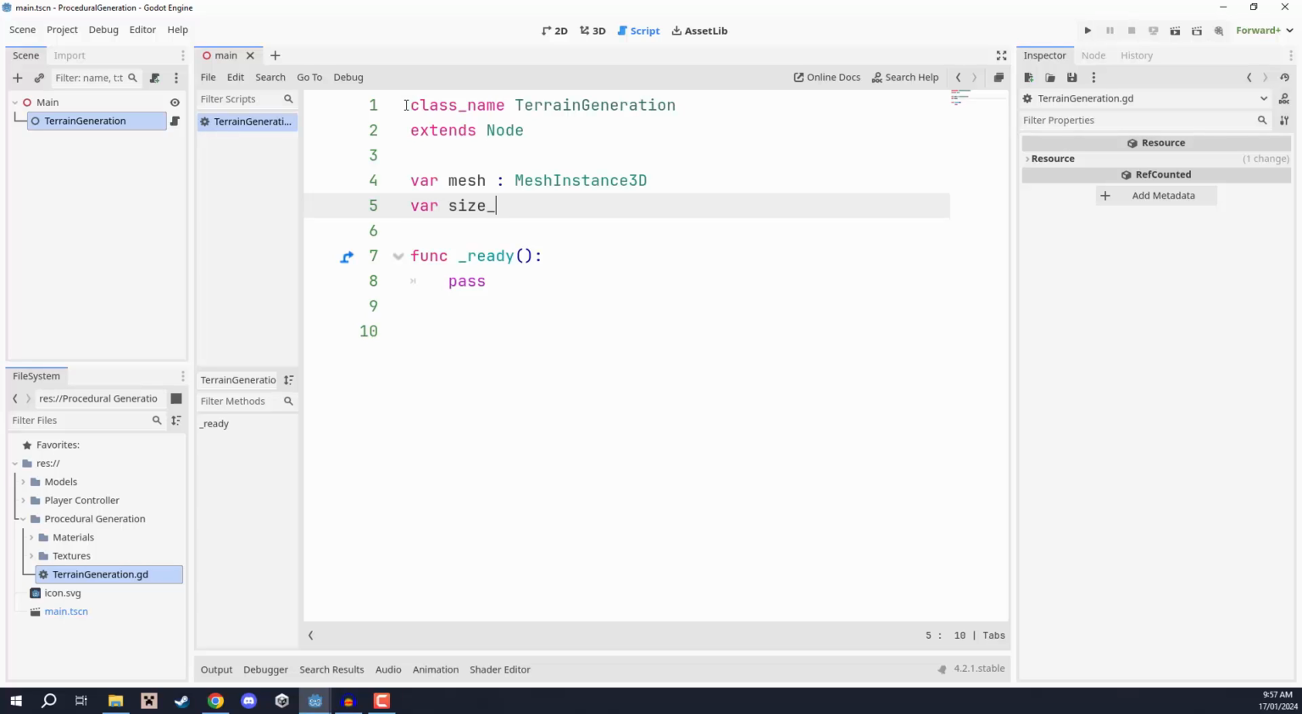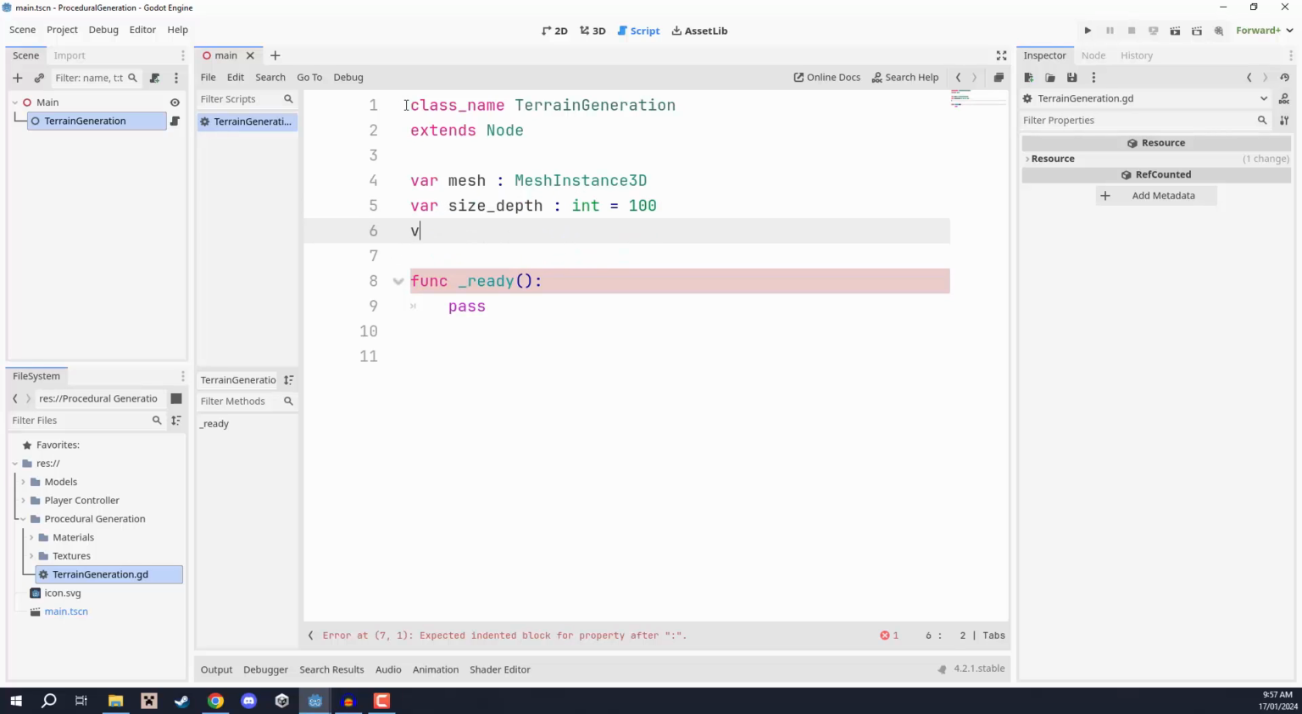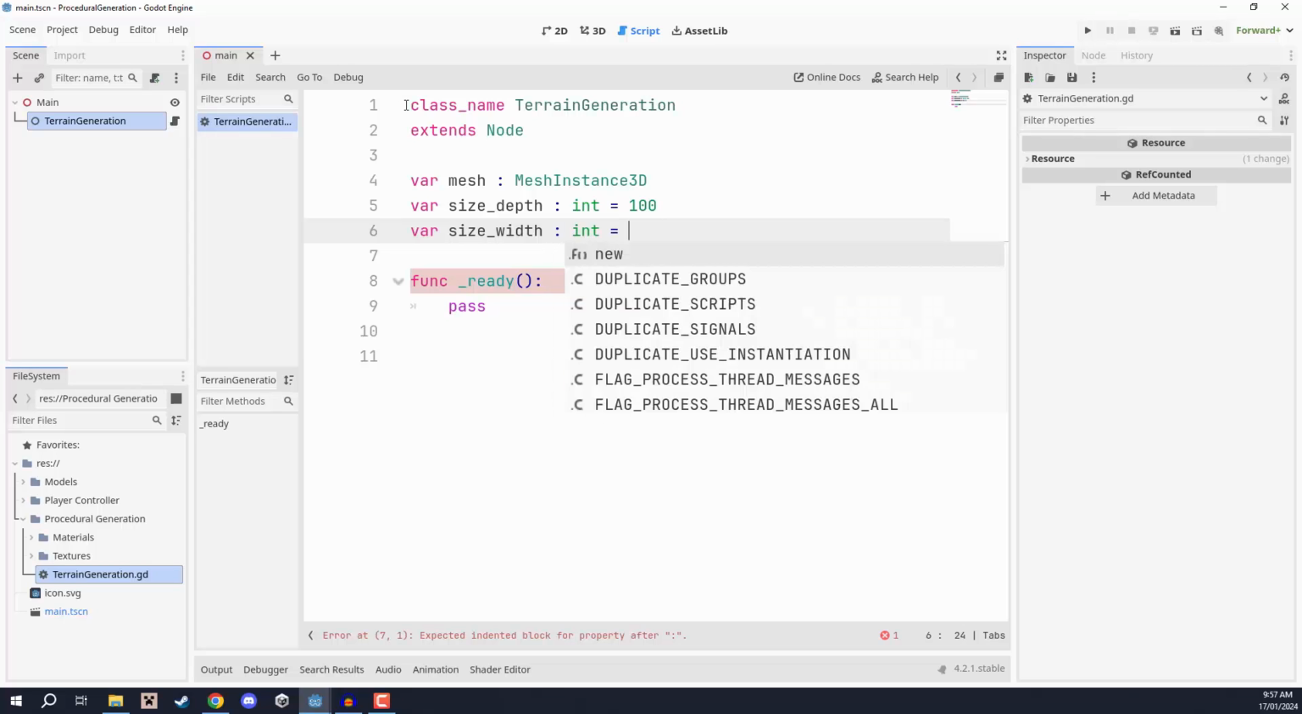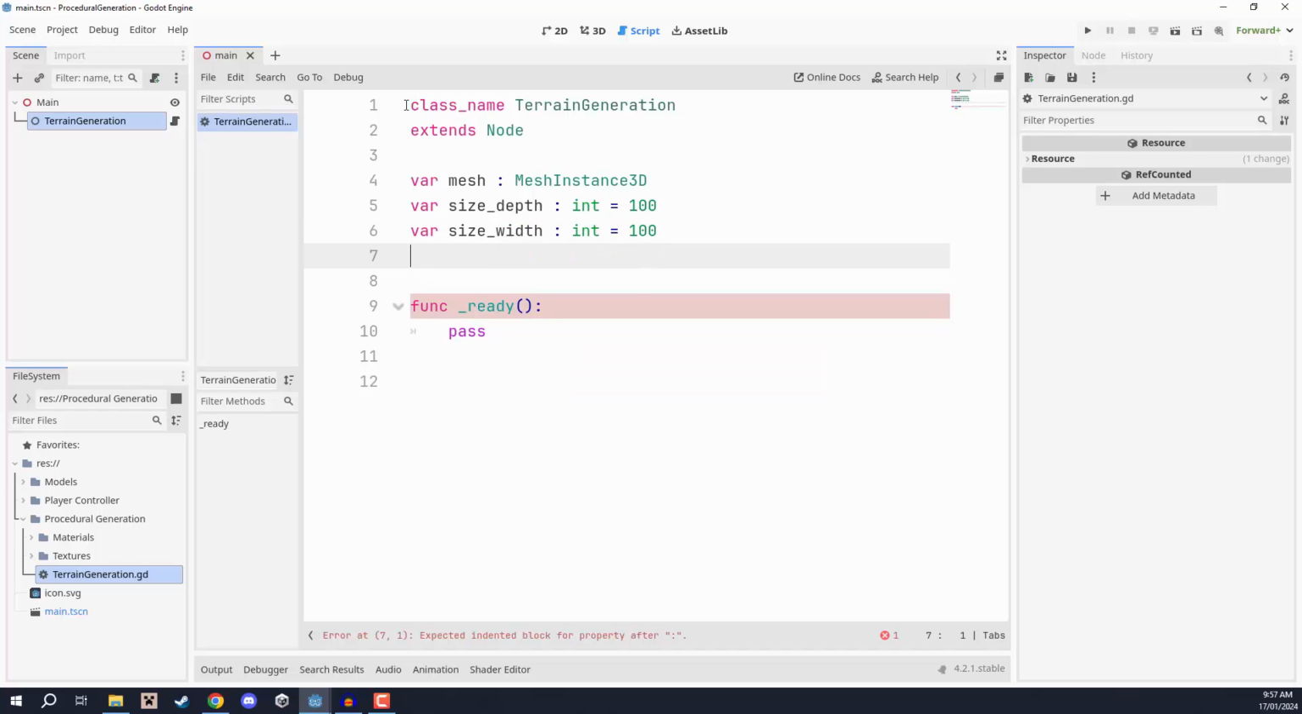Then we're going to have another variable. This one is going to be for our size depth, and this is going to be basically how long our mesh is going to be in terms of meters or Godot units. So we'll just have that at 100 for now, and it's also going to be of type int. So we'll make sure to do that as well. And then we also want size width, which is going to be the other side, int as well, and this is going to be equal to 102. Then we need our mesh resolution. So we'll create a mesh resolution variable of type int, and we'll have that set to 2 right now. So this basically means every half meter there is going to be a subdivision.